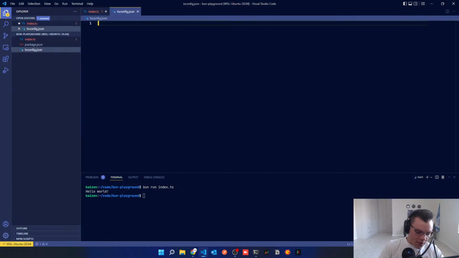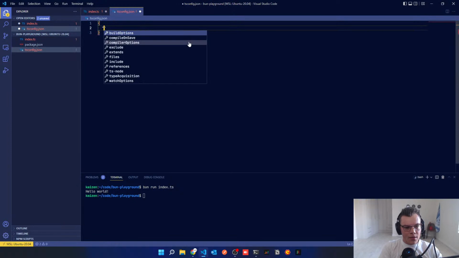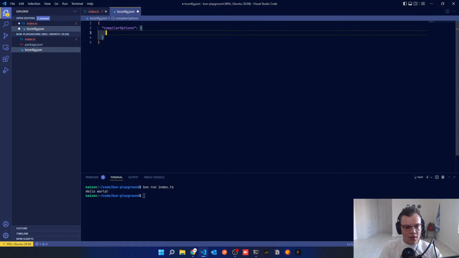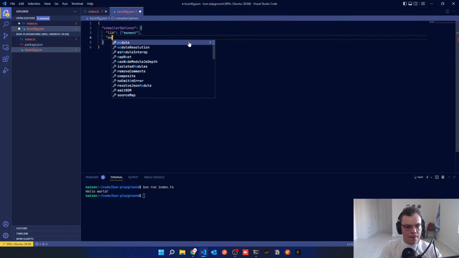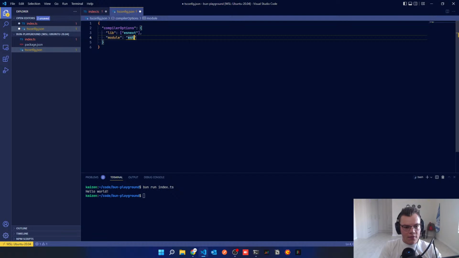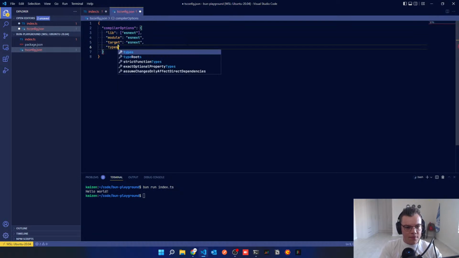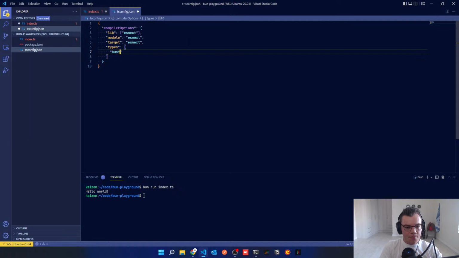Let's try and do this. We can do compilerOptions, and then the lib property would be esnext, and also the module is esnext, and I think the target is esnext as well, and we also need types, which is bun-types.